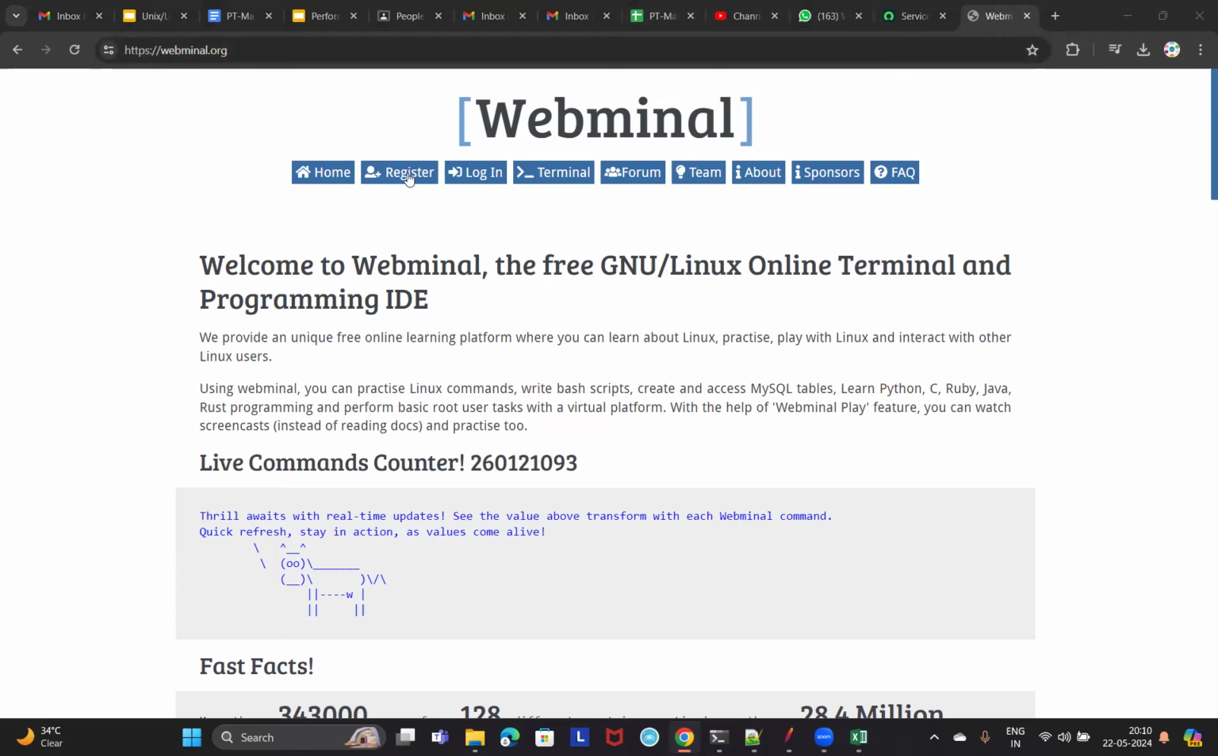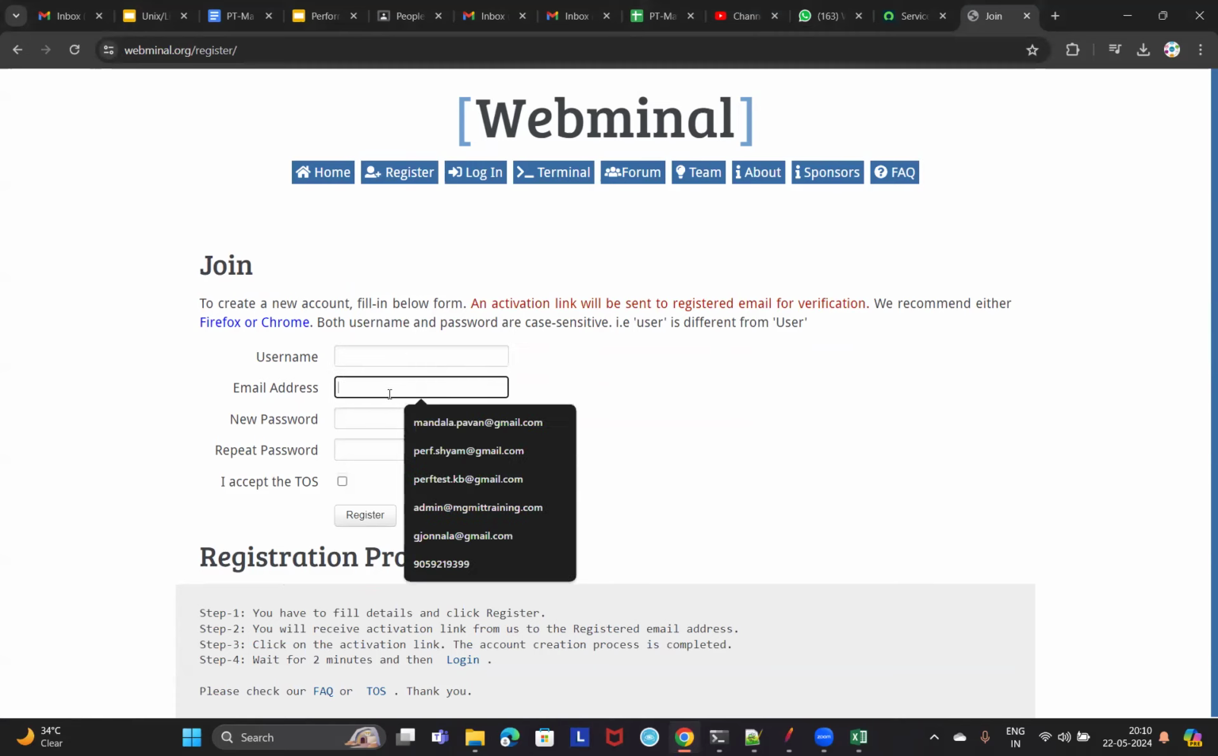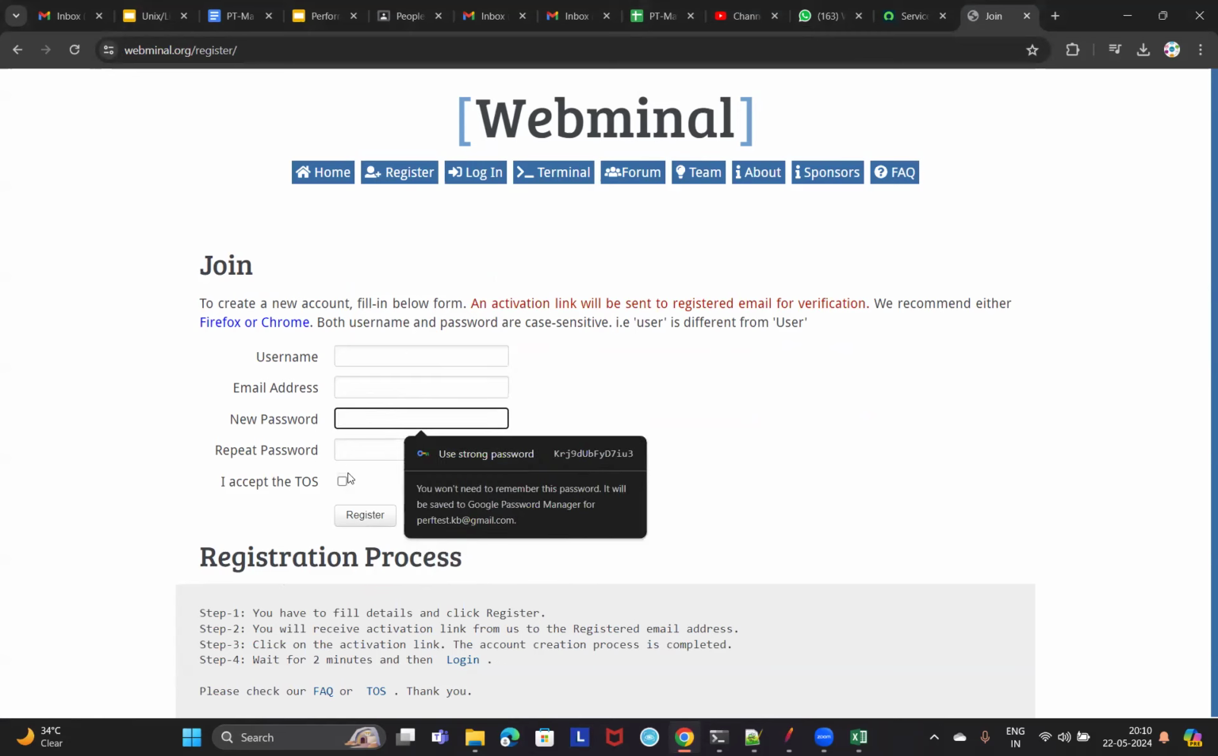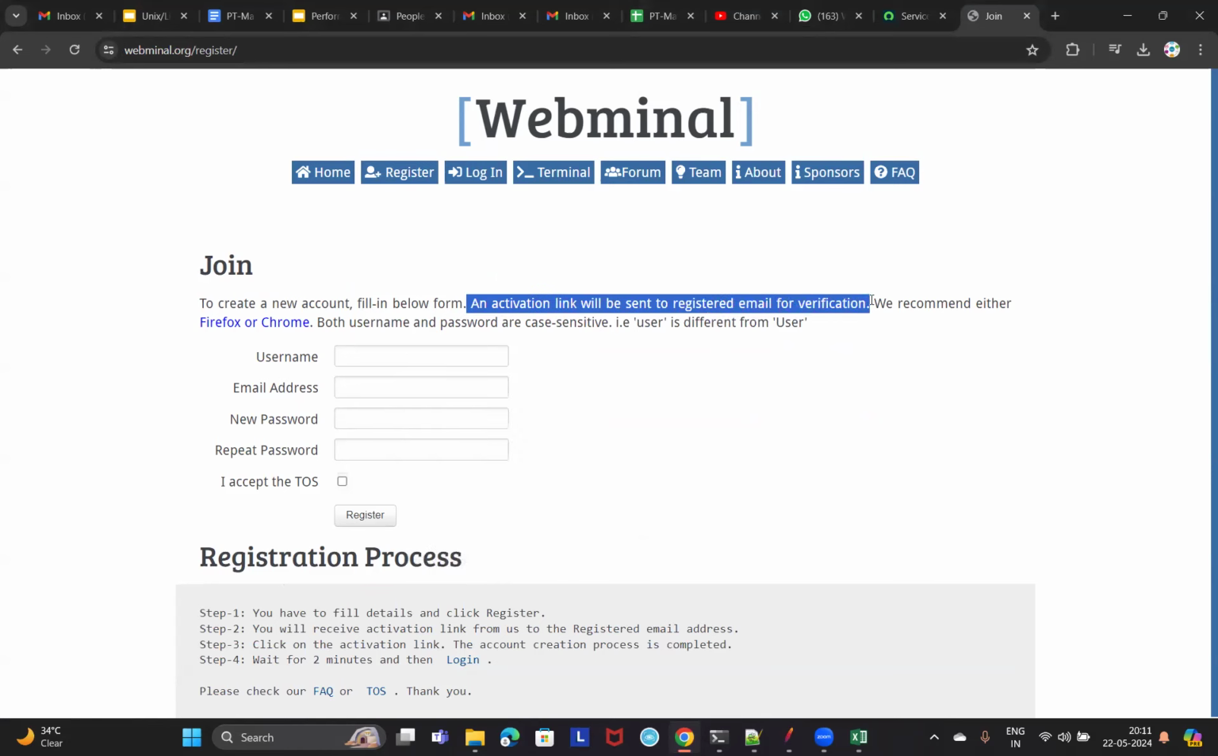Once you are on this website, click on register and enter a username that you can remember. Give your name here, enter your email ID, choose a password, and click on register. Please give a valid email ID because an activation link will be sent to the registered email for verification. Once you activate the account, then only will you be able to log in.